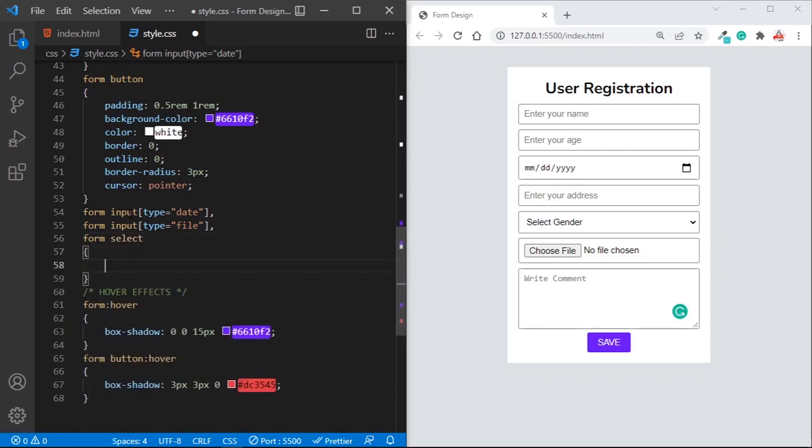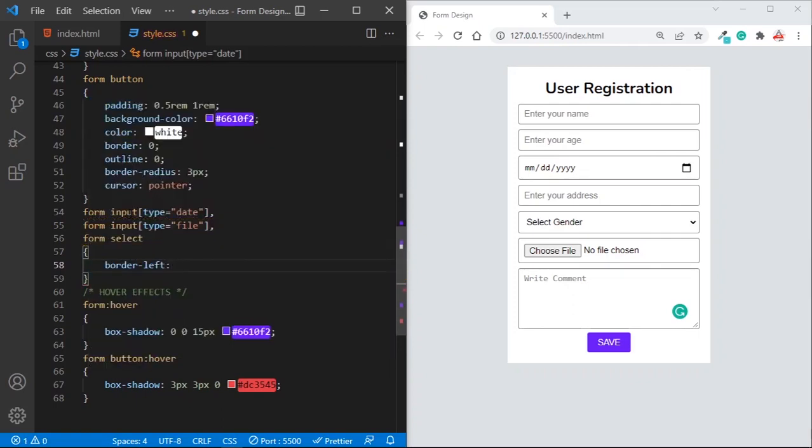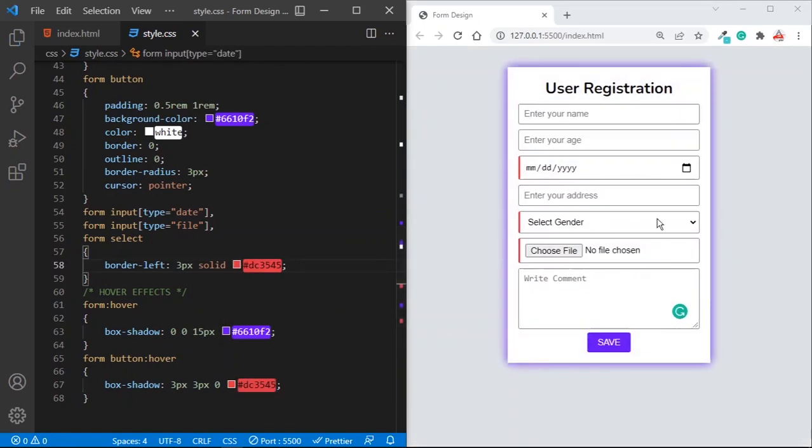That's enough, and we will write that border left will have a unique style, and the unique style will be 3 pixels solid, and this will have the color. We write it here. Now save, and you will see the effect. That's great. Our form is completely ready to use.